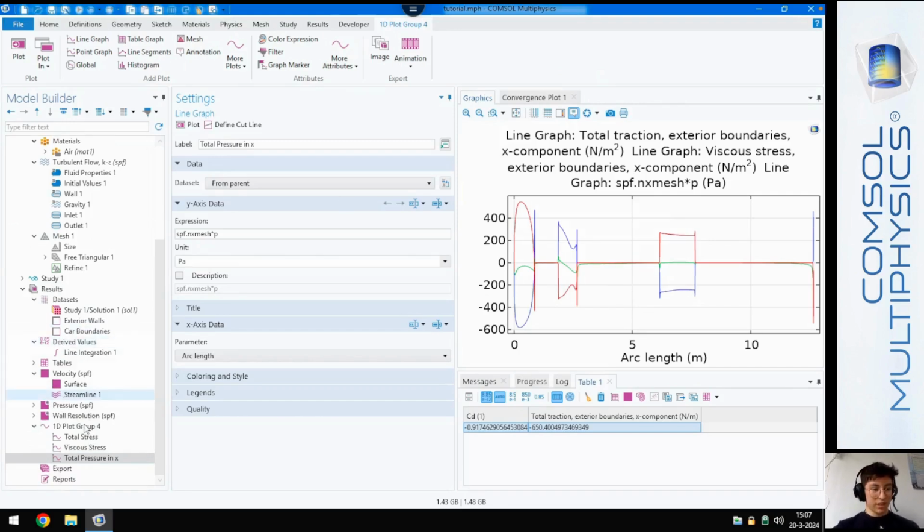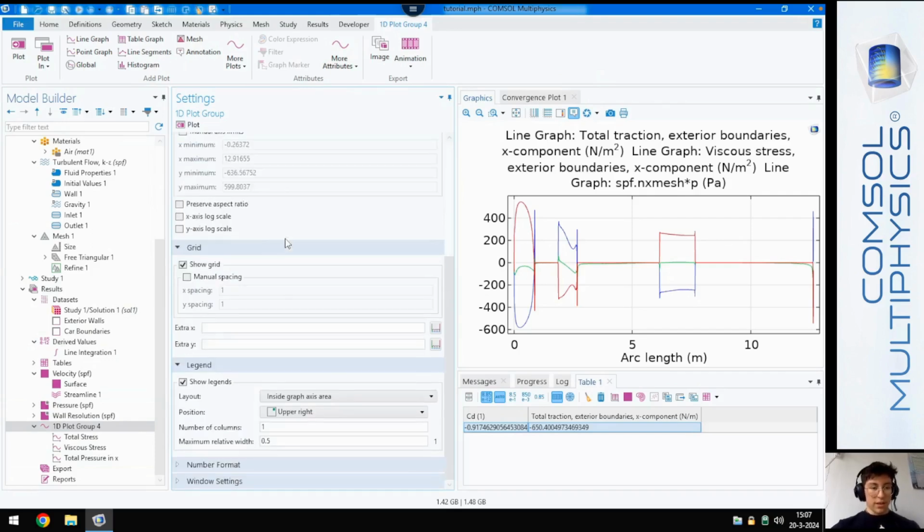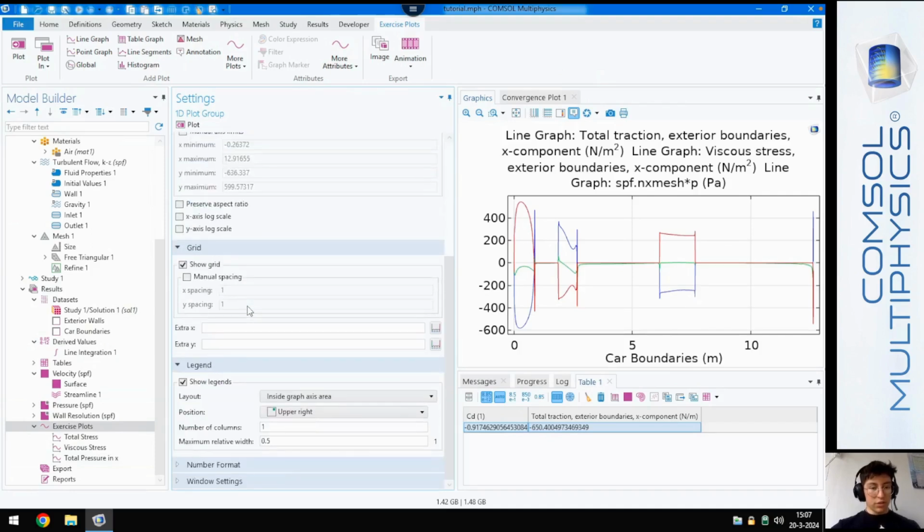But now let's make this graph look a lot better. So if we go back to 1D plot group 4, we can call this something like exercise plots. I don't know. You can probably think of a better title. And what we're going to want to do is change the x-axis label from arc length to something like car boundaries, like this. Then we're also going to show the legend.